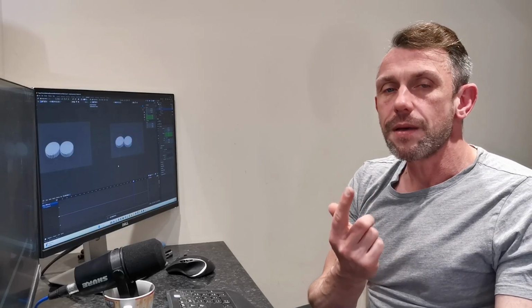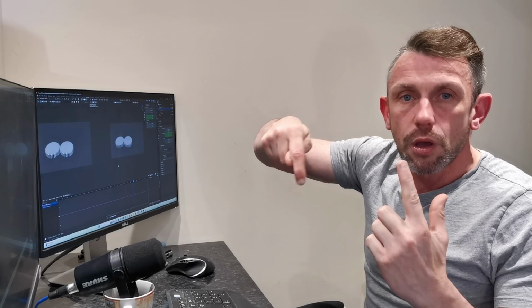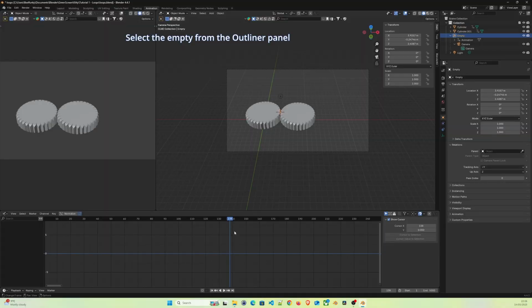Now that the camera's got an empty as a parent, if we rotate the empty, it will also rotate the camera. And the beauty of it is the distance between the empty and the camera will remain constant. So it's going to act like a radius, and the camera's going to rotate around that radius, which makes life a lot easier. So first we want to click the empty.